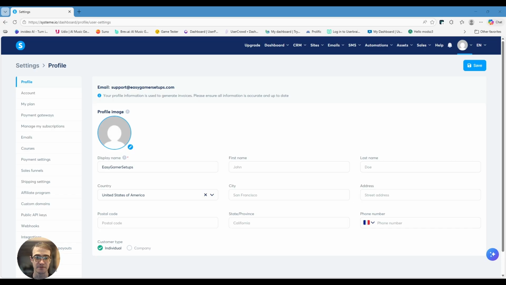The first setting to work on is your profile. Everything you enter here gets used to generate customer invoices. Fill it out accurately now so you don't have to fix it after your first sale. You've got your profile image, display name, first and last name, country, city, address, postal code, state, phone number. Fill all of these in.